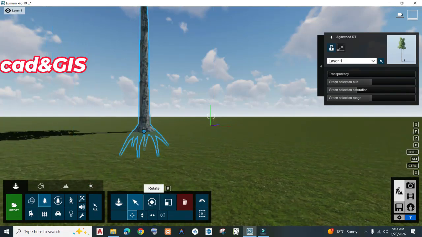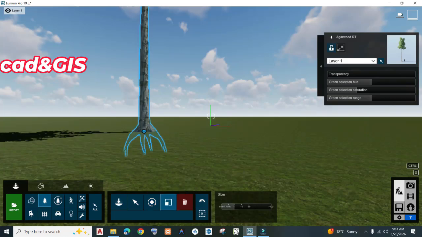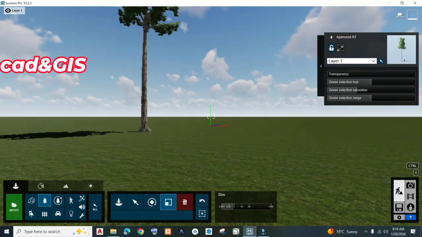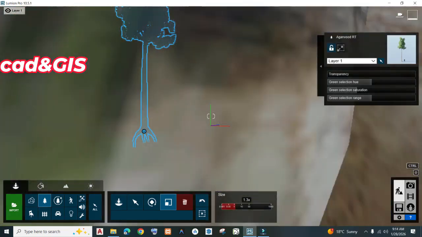Then this one, you can rotate it. You can scale this drawing. You can click here and scale it. If you don't know how to use this from the screen, you can use this one here, this side.